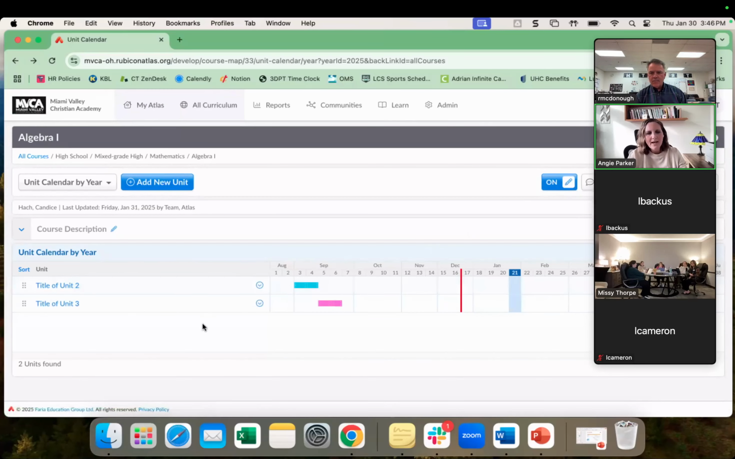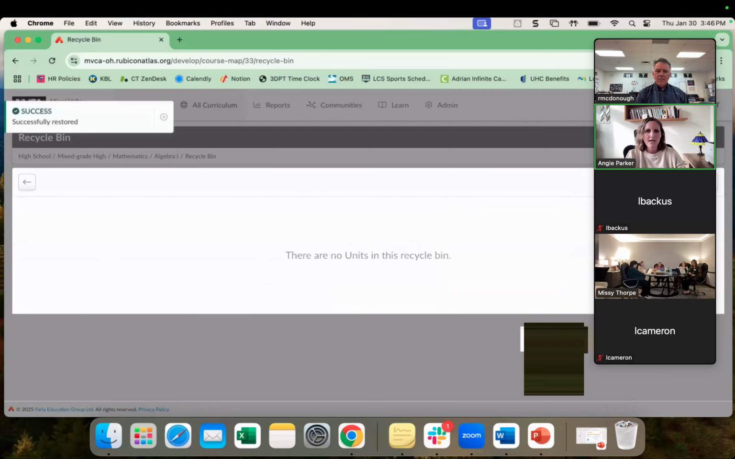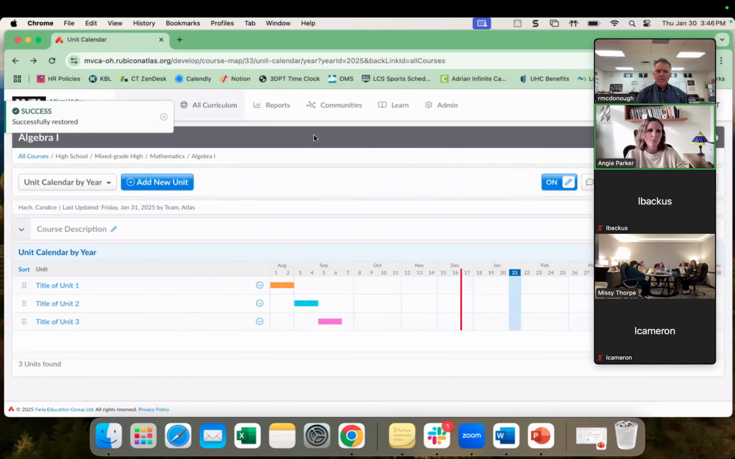If you don't want it on your course map this year, but maybe you're going to use it next year, that's fine. Just go into the recycle bin, check mark that box, and click on Restore, and it's going to go back into your course map. So it's never going to be deleted.